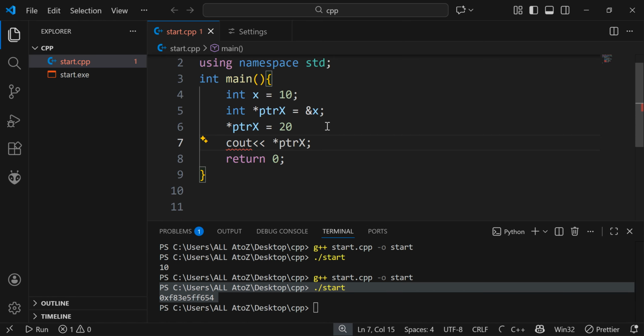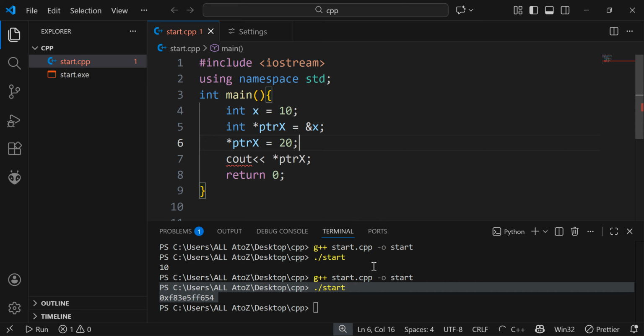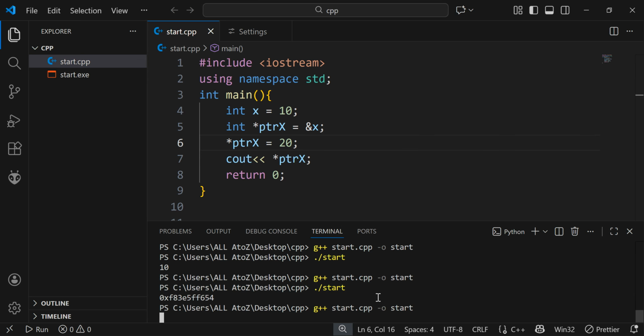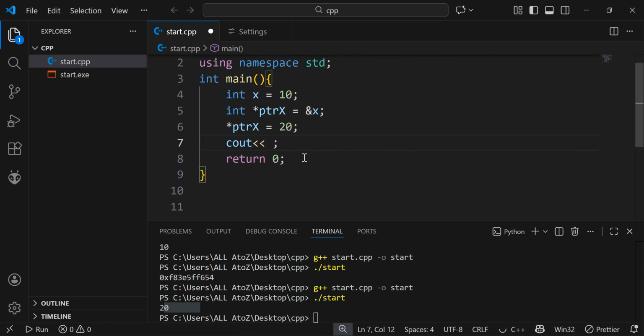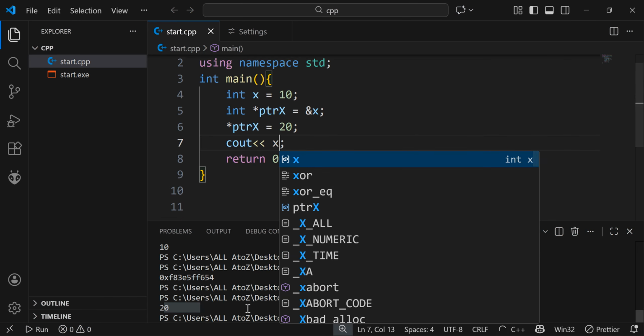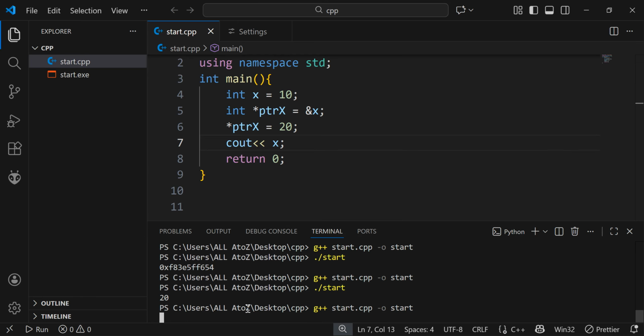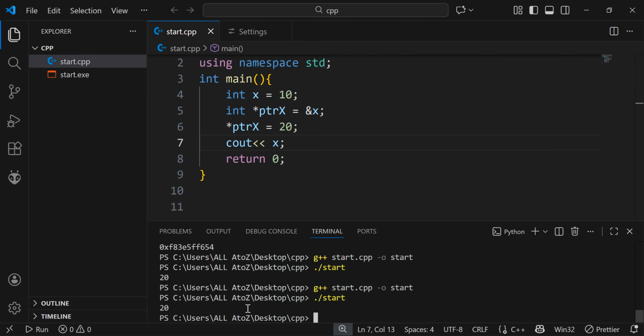Let us add a semicolon here. If we save, compile, and run, as you can see, it has been changed to 20. And if we try to output X, we save, go back to our terminal, compile, and run. As you can see, X is now 20. So the output will be 20, and this shows that pointers can directly modify the original value.